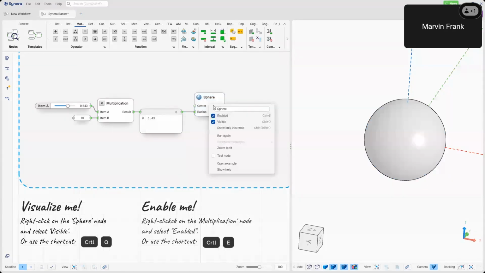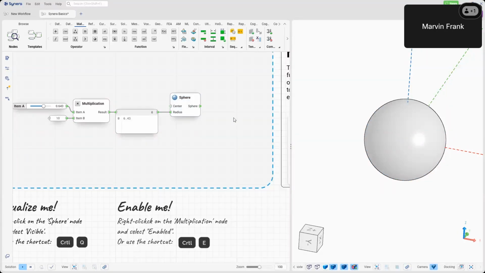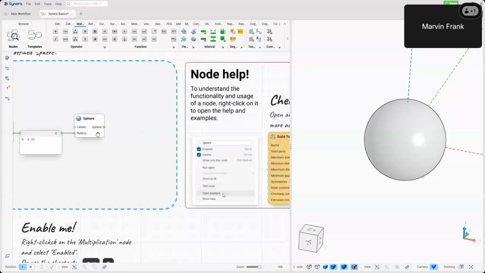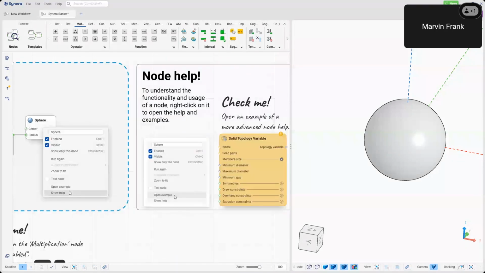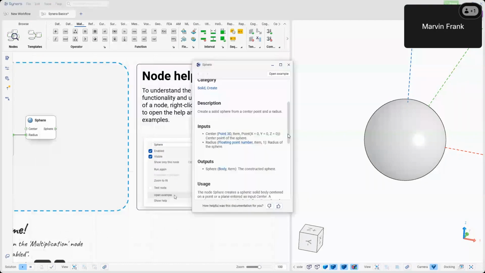All right, so the next step is the node help. Each node has a node help. When you go on the node, so for the sphere, it's very easy. You will find open example and show help. When we press show help, it will open a pop-up window where, of course, the category, some simple description, but then also the usage is described, like how is the node used. For the sphere it's very simple, but for example, the solid topology variable, I will do that here, is very extensive because it's way more complex.